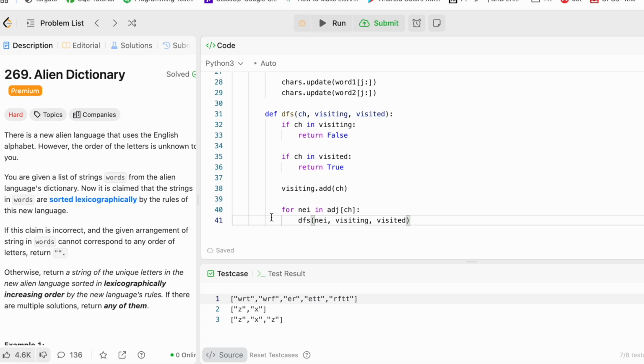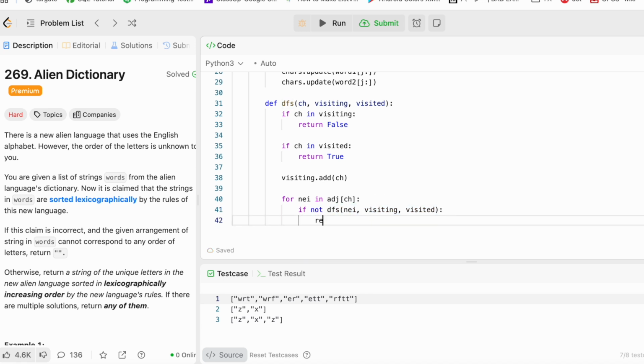Now one thing is, if any of these DFS calls returns false, we have to return false, because let's say we are calling the DFS from W, then R, then T. Let's say from T we got a cycle down the line. So T will return false. So from R also we have to return false because T is returning false. Then W also has to return false. So if not DFS, immediately we have to return false.